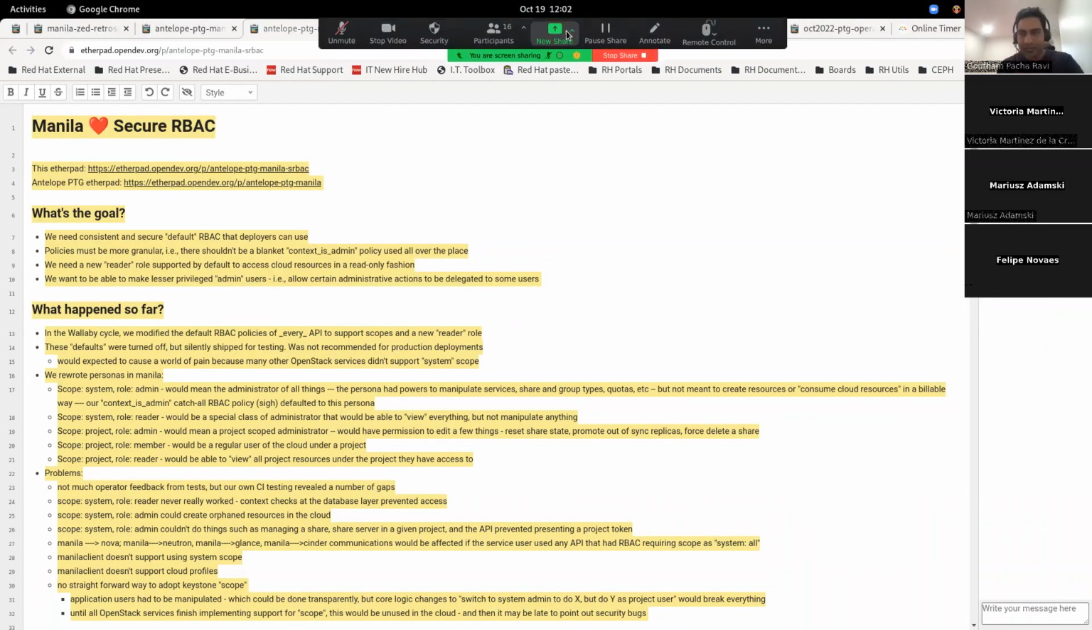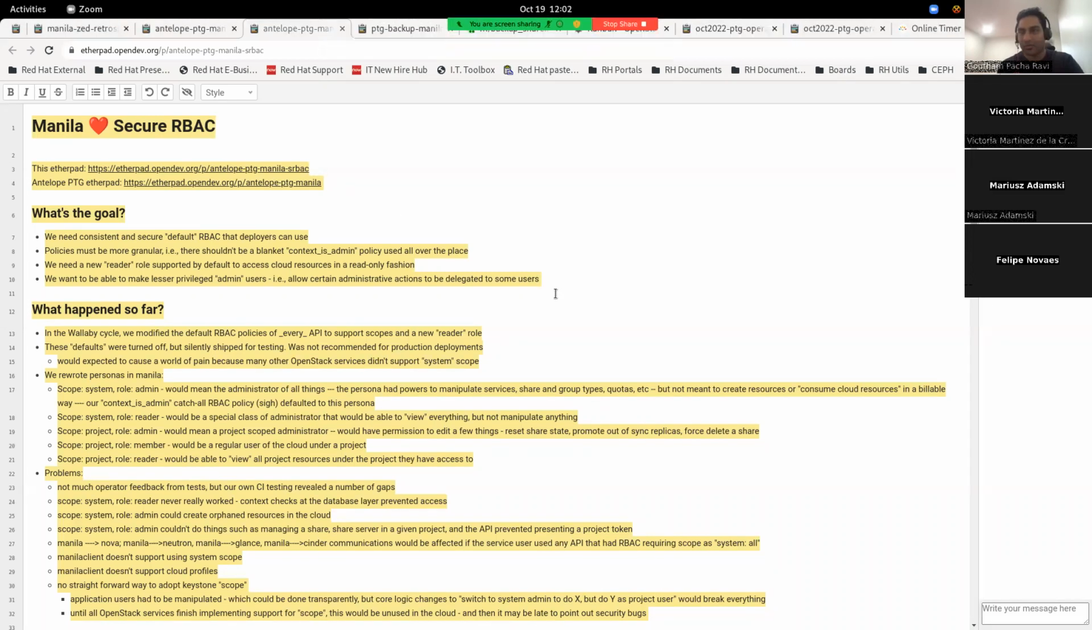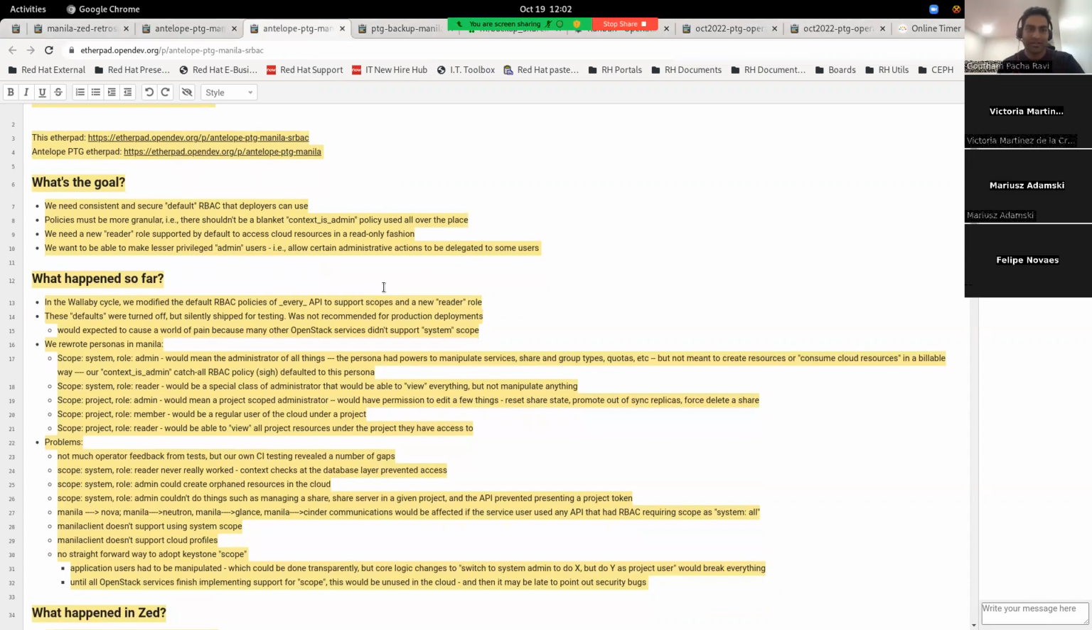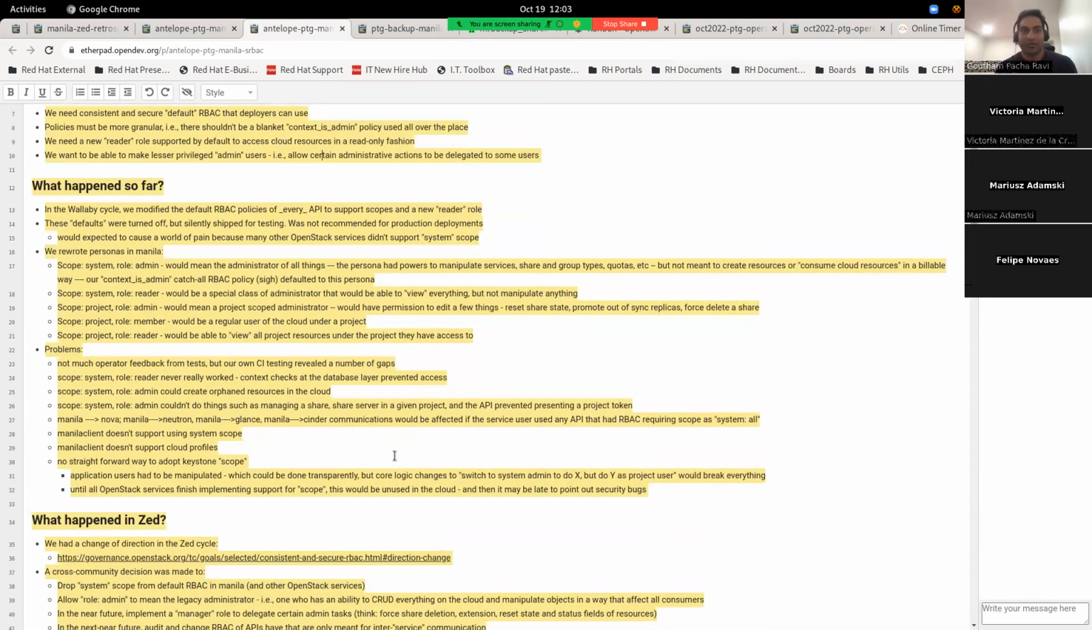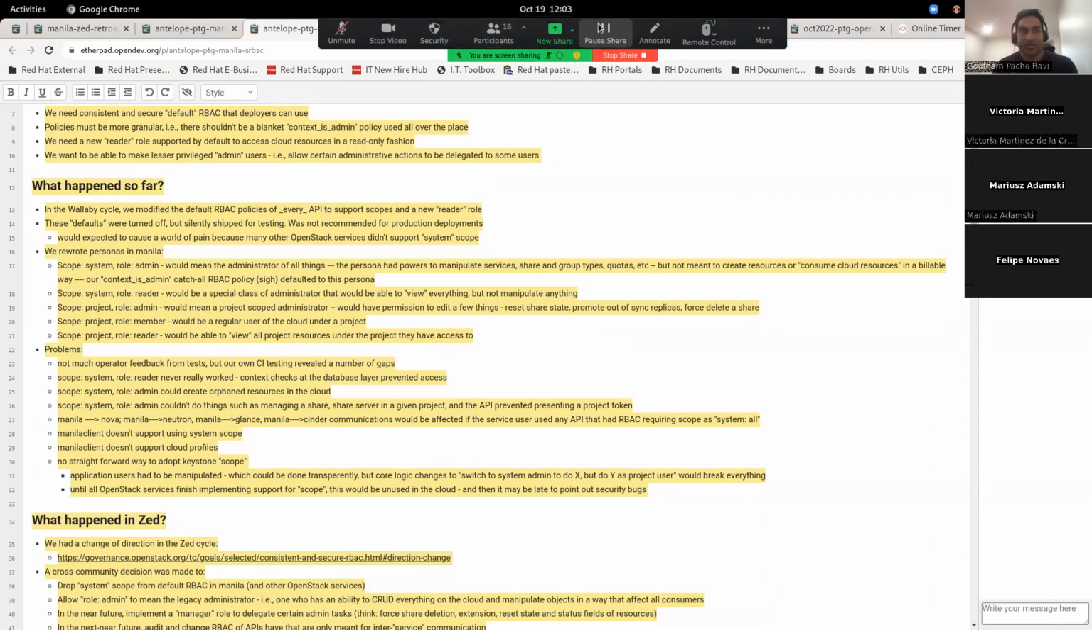And the second part of this goal was to try to make policy more granular. For one, in Manila, we have a context as admin policy, which we sprinkle all over the place. We're like, okay, this run requires an admin, let's just use a context as admin policy. So it's stuff like that.